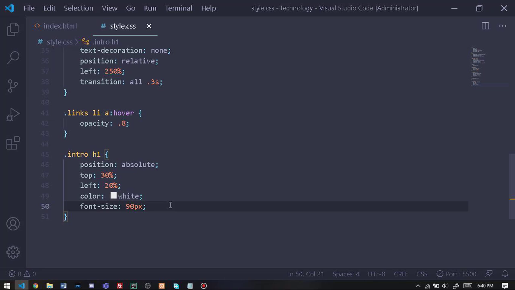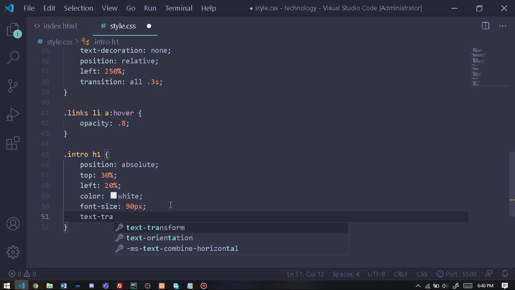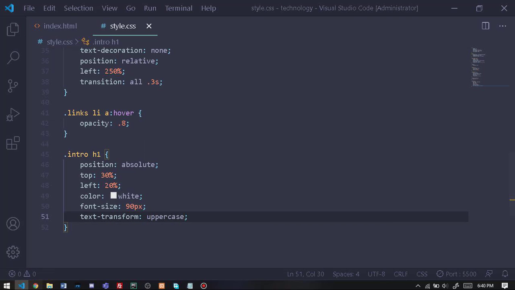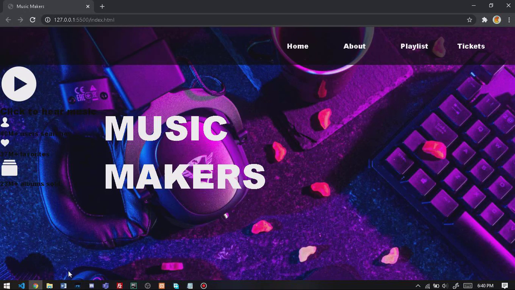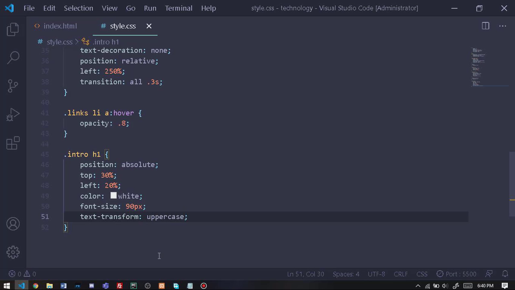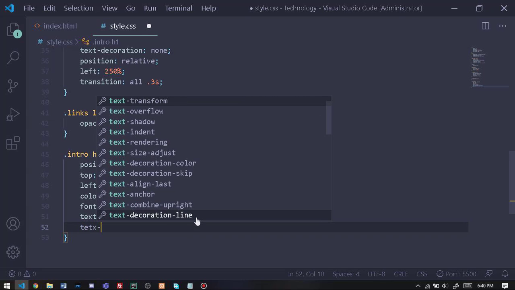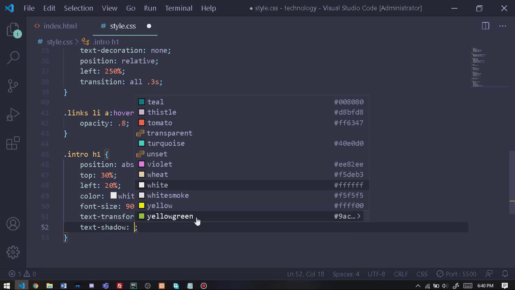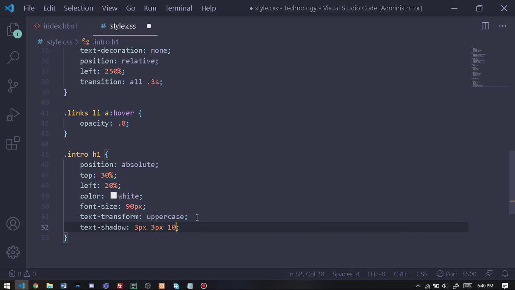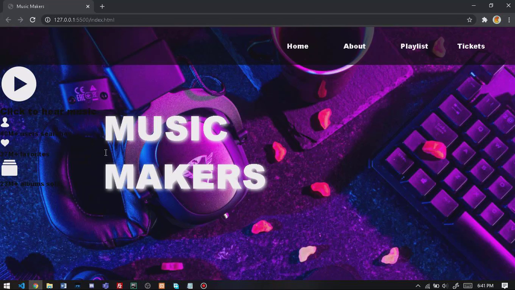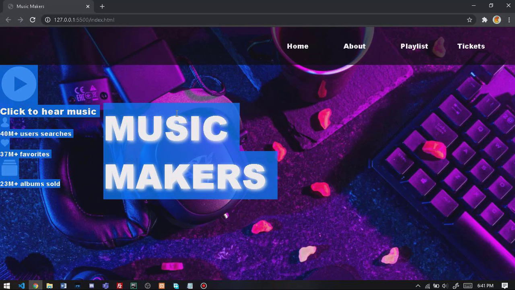So I want this text to be uppercase, so we're gonna type text-transform uppercase. So basically this will capitalize the text. Very good. And I want a shadow. So text-shadow, we can have 3 pixels, 3 pixels, 10 pixels, white. This is optional, but I like it. So it's looking like this.